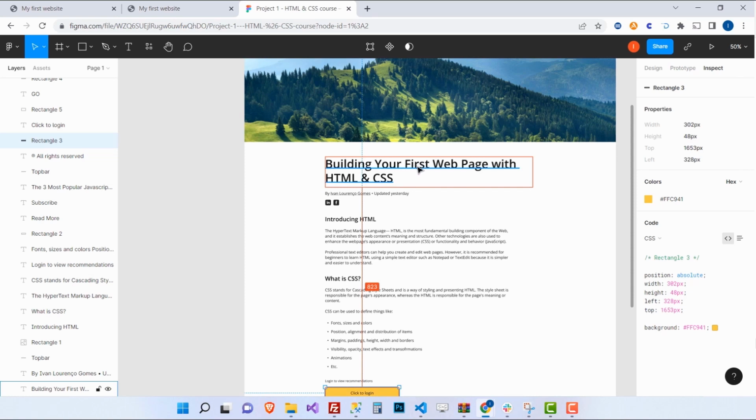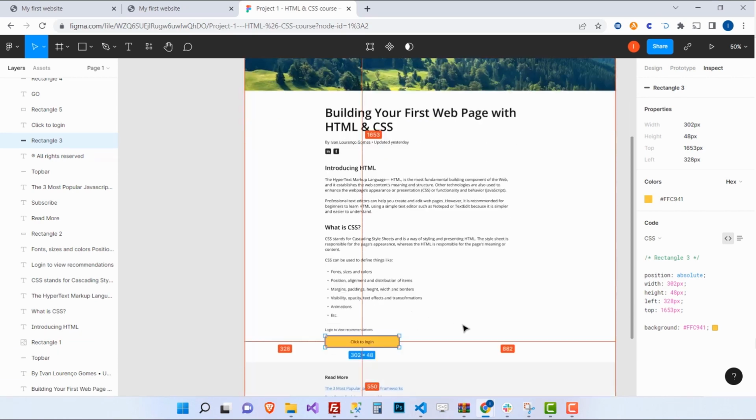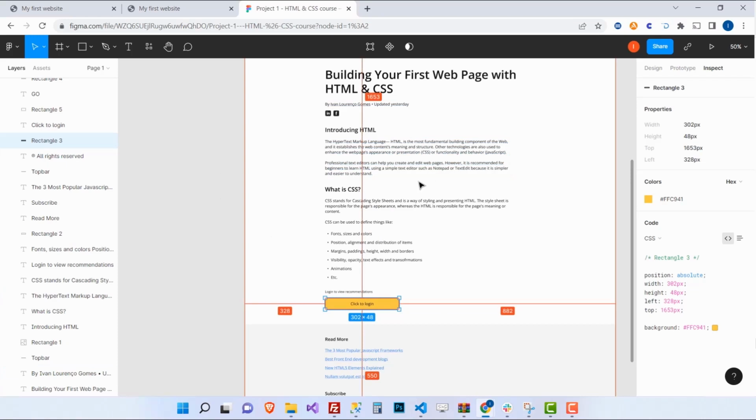So instead of adding the margin top to the H1, let's just add paddings that we know are spaces inside the element. So it's going to have a space inside it of 60 pixels, and we can do this to the top and bottom of the element on the same line of CSS.